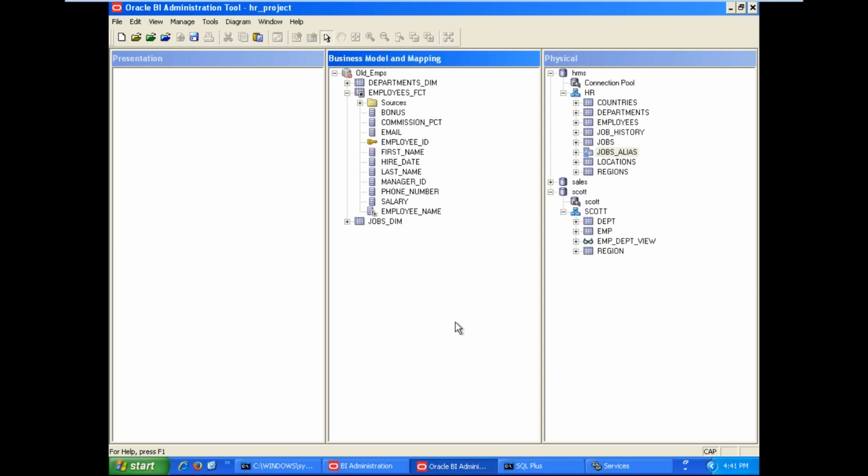Here we have another requirement: I want to calculate ETCL. We derived ETCL while deriving the view in the physical layer. Now I am not deriving the view for the HR. I want to calculate it in the BMM layer itself. I derived employee name by concatenating first name and last name, and another requirement is to calculate ETCL for the employees, for old employees also.